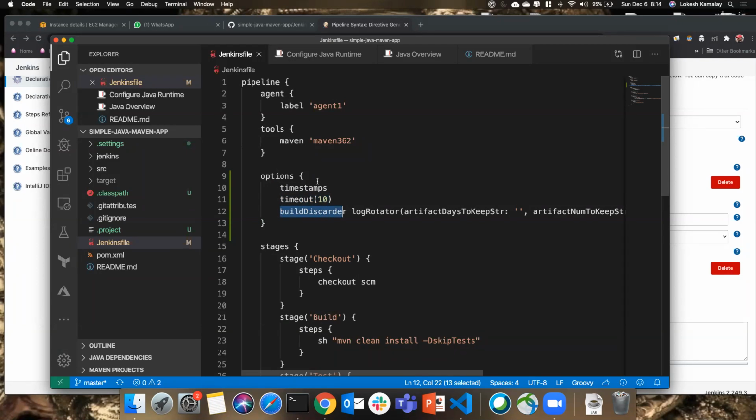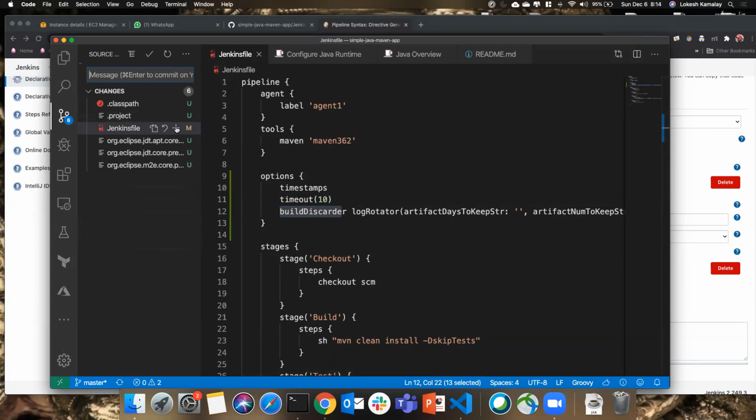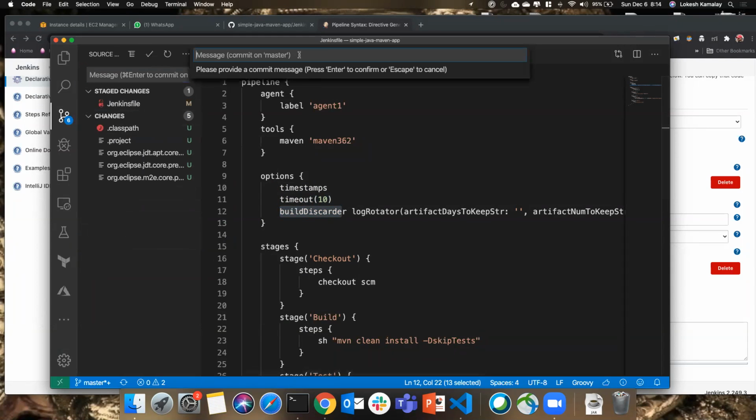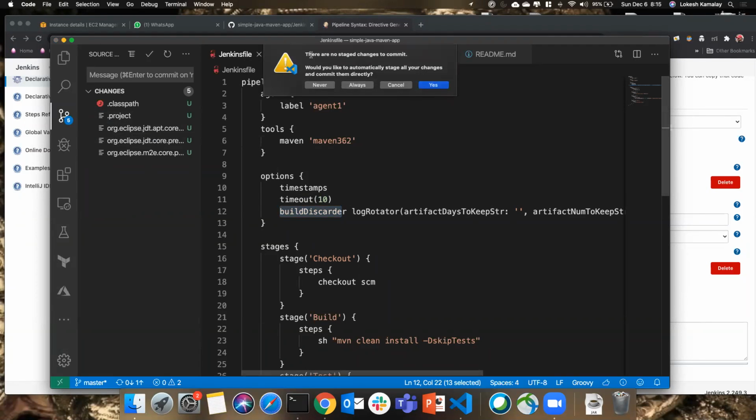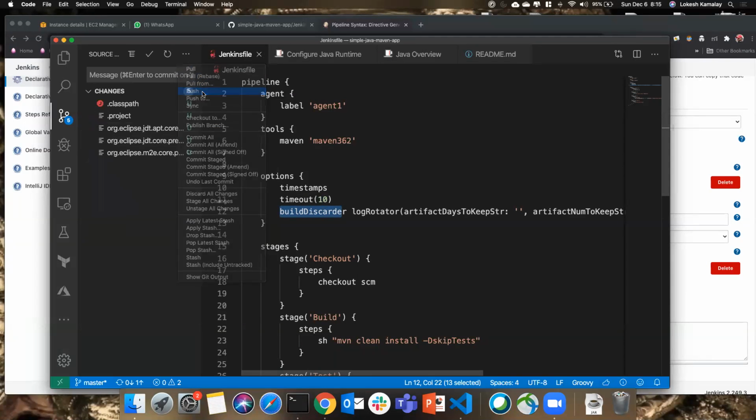So we have added these three options now in our Jenkins file, right? So now let me add this to the stage, then commit the updated Jenkins file. Now we can push it.